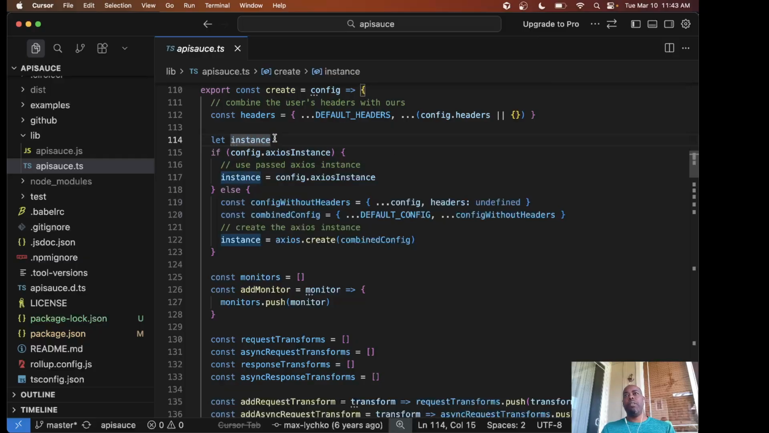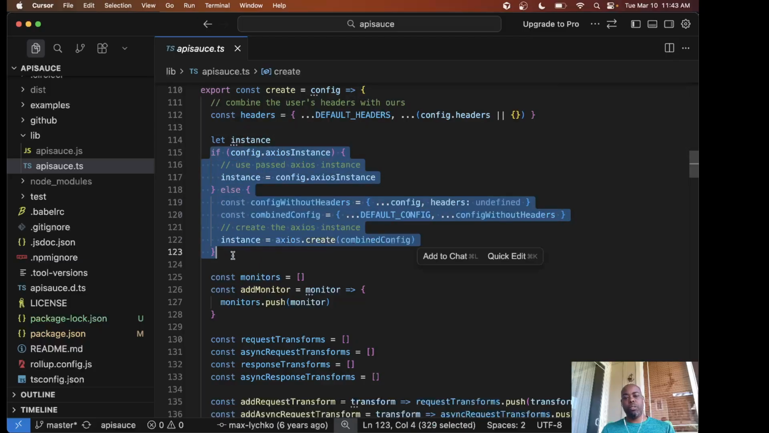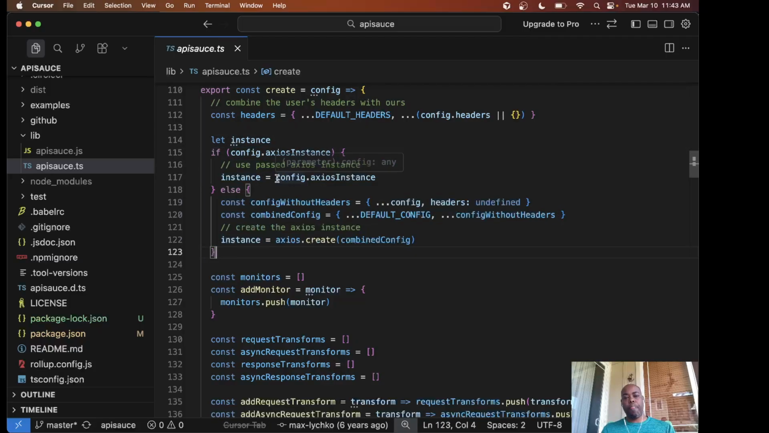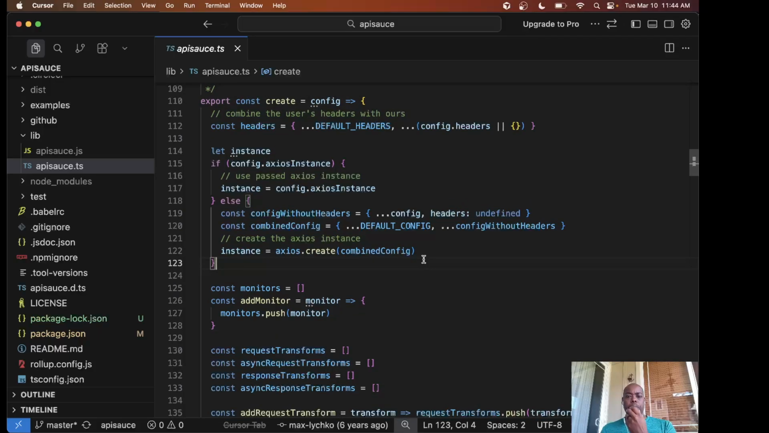And this is very normal JavaScript code. You're going to see this. I don't even want to call it a pattern, but it's more of a style where you're creating an instance, and then based on some conditional, you're creating a new instance and assigning it to that, right? This is fine, and this works, right?